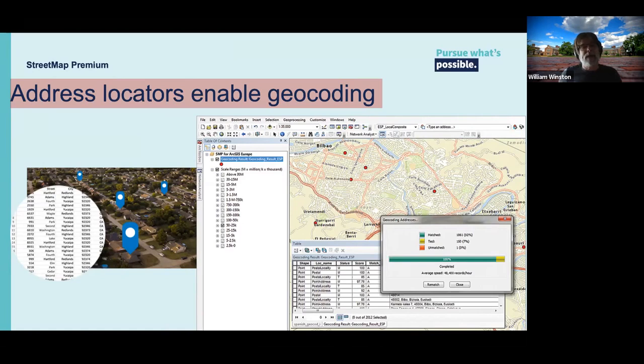That allows us to convert those textual addresses into coordinates and then add points to our maps. And this is a great way to take survey data, for instance, or data that's come from a different source, and convert those tabular records into spatial features that can then be used for further analysis.